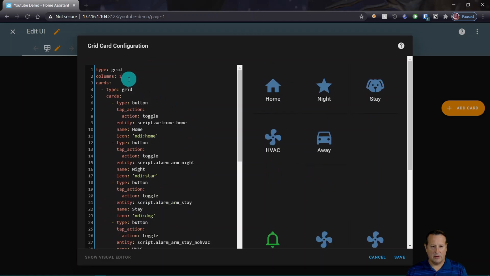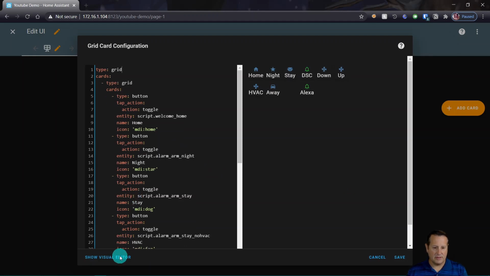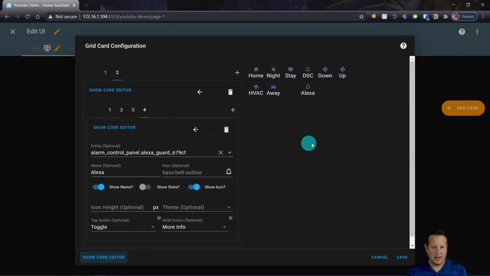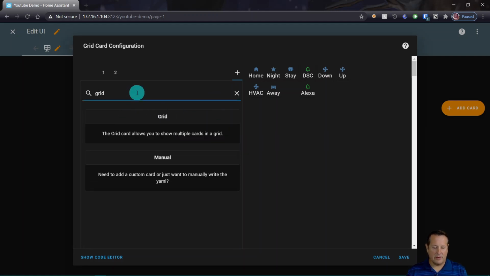So in order to continue to use the visual editor, I will remove that piece of code there and go back to the visual editor. So now we have card 1 here, card 2 nested in here. I'm going to add a third card because I want even more buttons. And this will again be a grid card. So we have grid cards nested within grid cards.